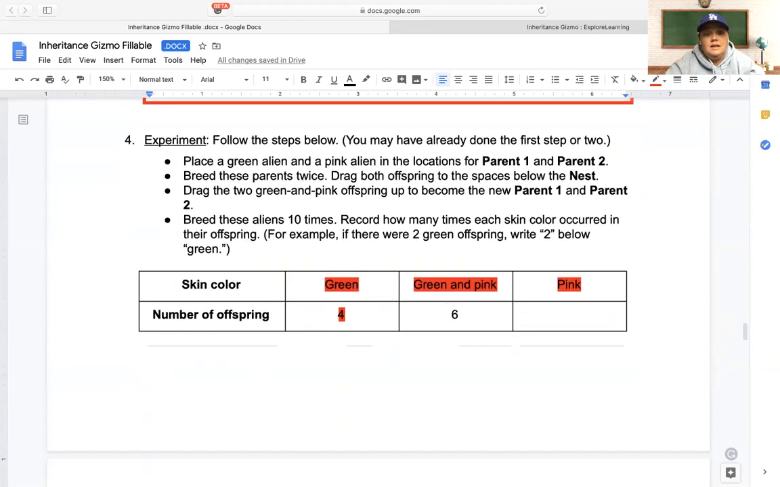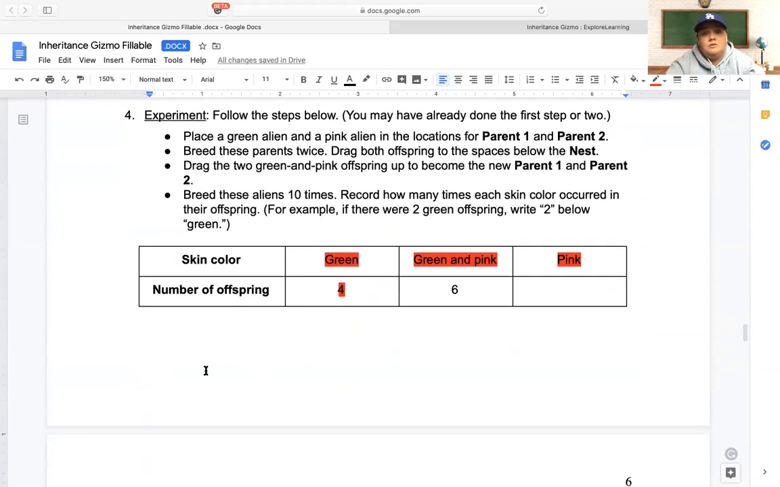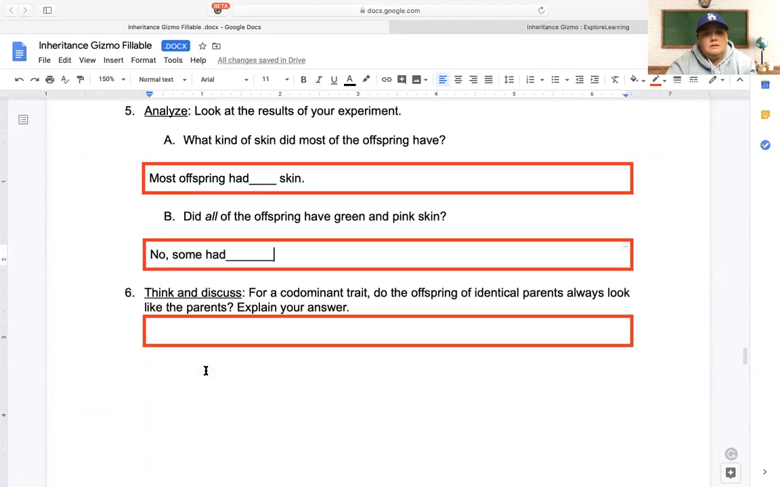And if we look at our data here, we have 4 offspring that are just green and 6 that are green and pink. So to answer the question, it says, for a codominant trait, which is skin color is a codominant, meaning they work together, do the offspring of identical parents always look like the parents? So did our pink and green aliens always produce pink and green aliens? Go ahead and answer number 6, and that's it for activity B.